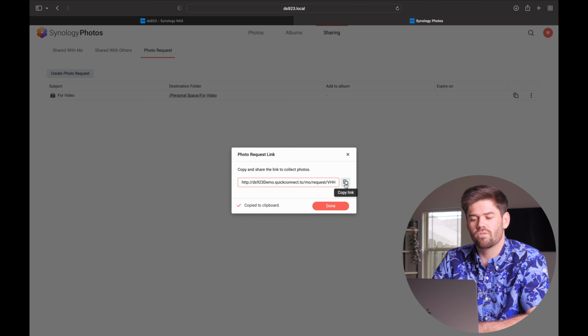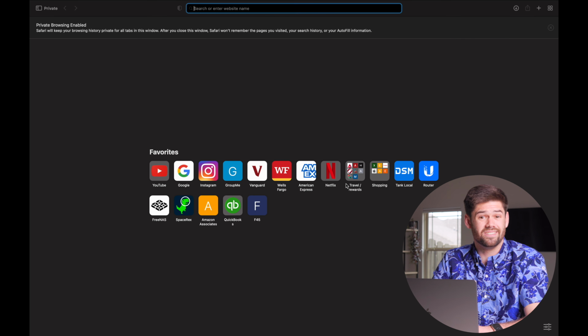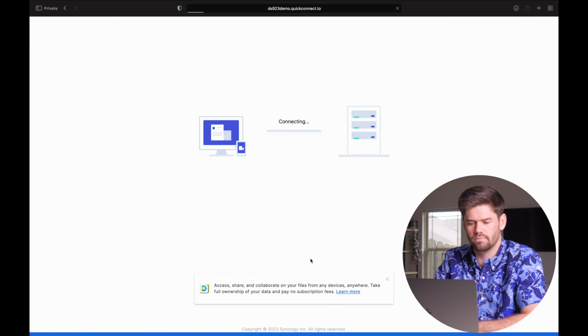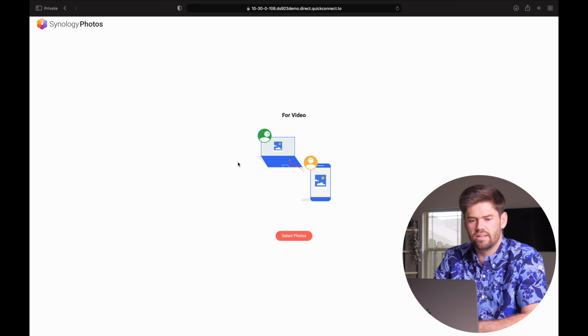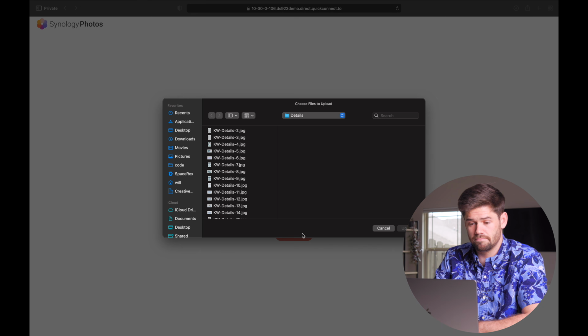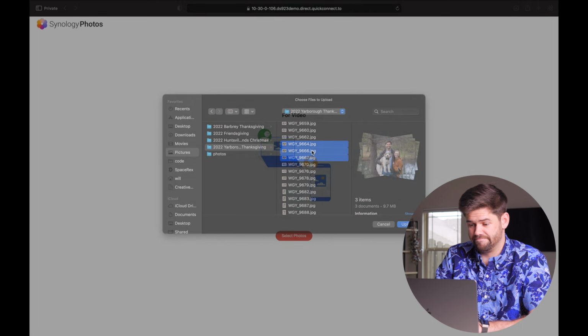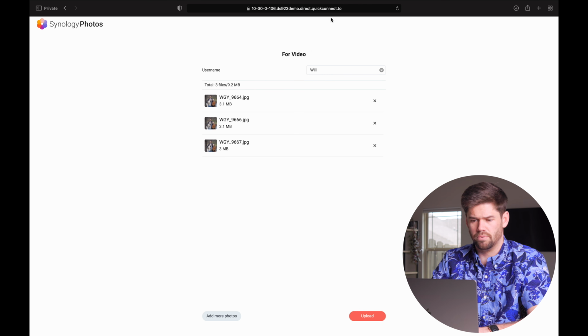And so you'll see it right here. So I'm just going to copy that and open in a new private tab, so that way we're not signed in. We can see exactly what other people will see. So now they're going to add these files. So now I'm just going to select them. And we'll just select these guys right here. Whatever. You'll put your name right there. And now upload.